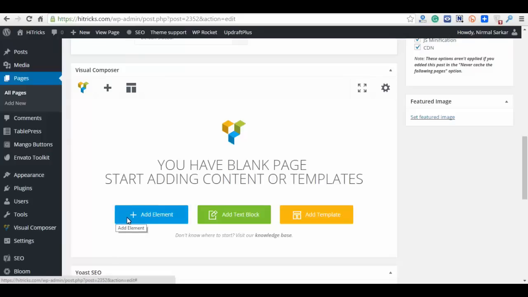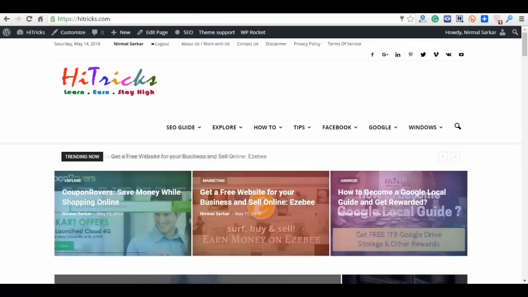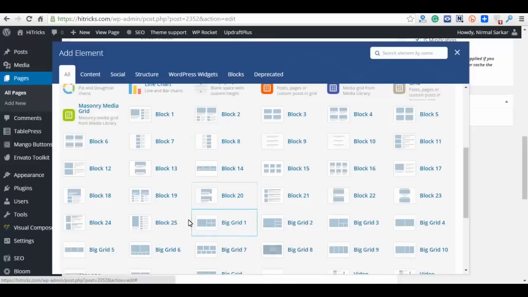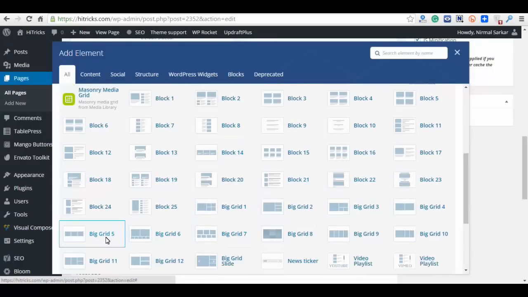If you notice, there are lots of elements here to add. Let's have a look. What elements do I have here? At first, I have these three blocks. So let's search for the three blocks here. This is the big grid 5. So click on the big grid 5.